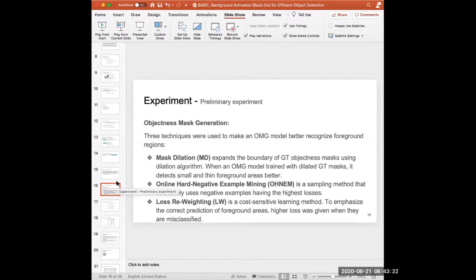Now let's talk about the objectness mask generation experiment. To make an OMG model better recognize the foreground region, they used the following three techniques: one is mask dilation, another is online hard negative example mining, and the third is loss reweighting. The first one expands the boundary of the GT objectness mask using a dilation algorithm. When an OMG model is trained with dilated GT masks, it detects small and thin foreground areas better.